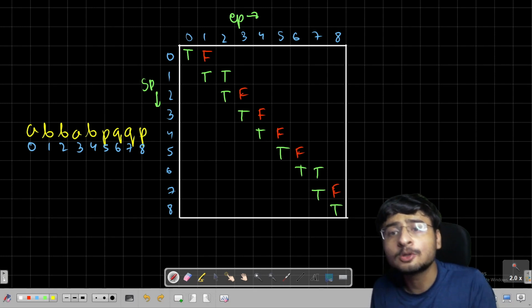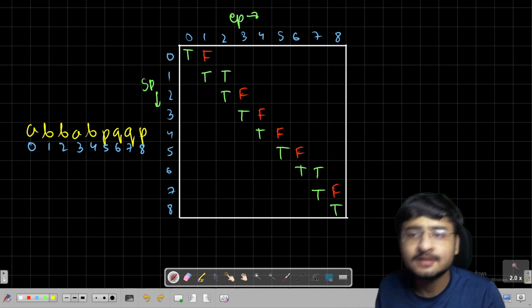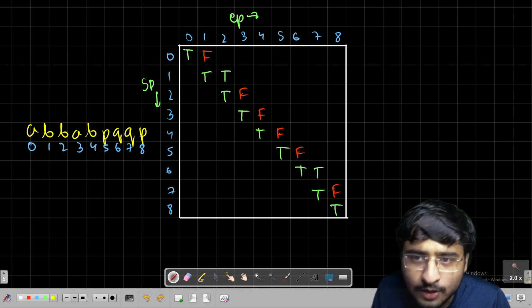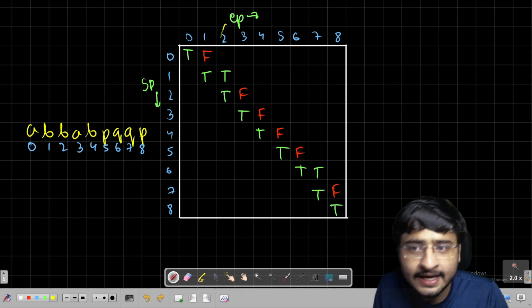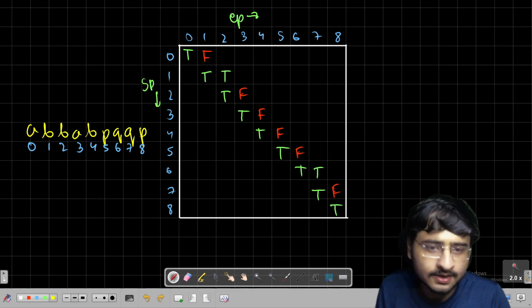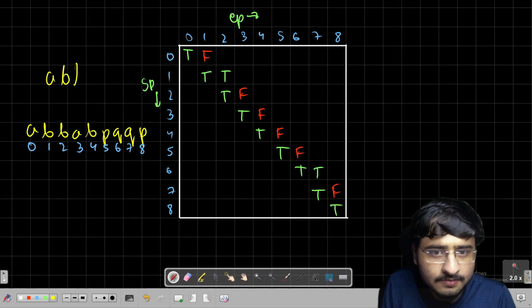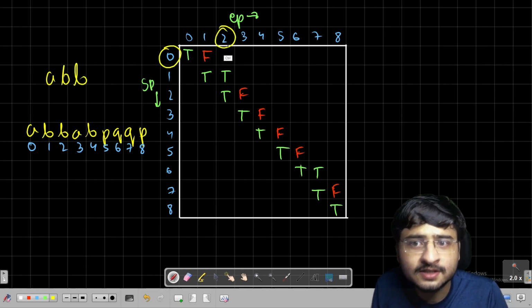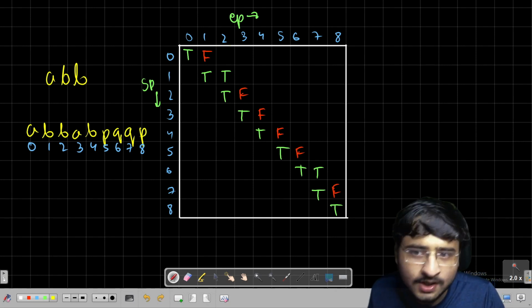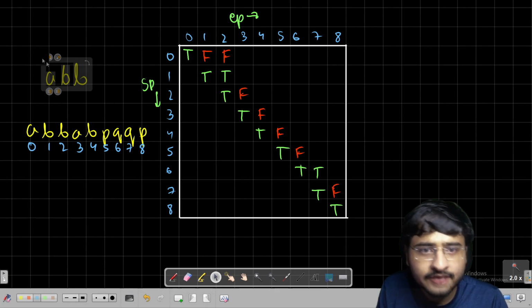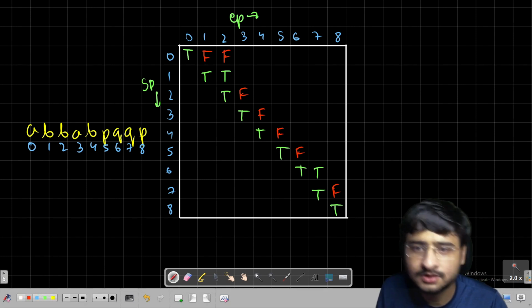Now let us talk about the generic scenario, when the length of the substring is greater than 2. Let us look at the substring which starts from 0 and ends at 2. That substring is ABB. Can you see that the 0th character is not equal to the 2nd character? If the end characters are not equal, I'll simply write false here without asking any questions. Is this clear? If the end characters are not equal, I'll directly write false.